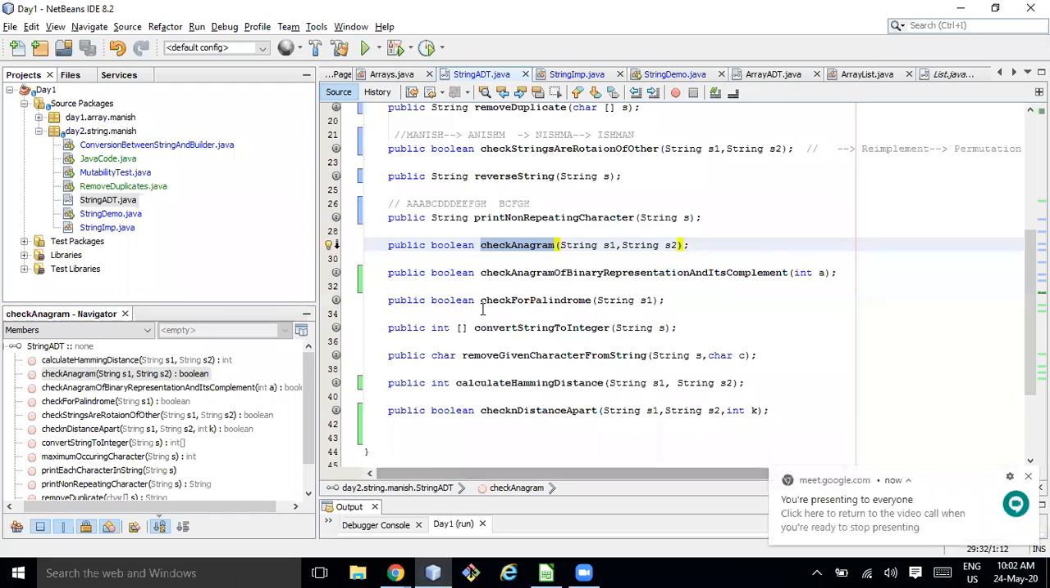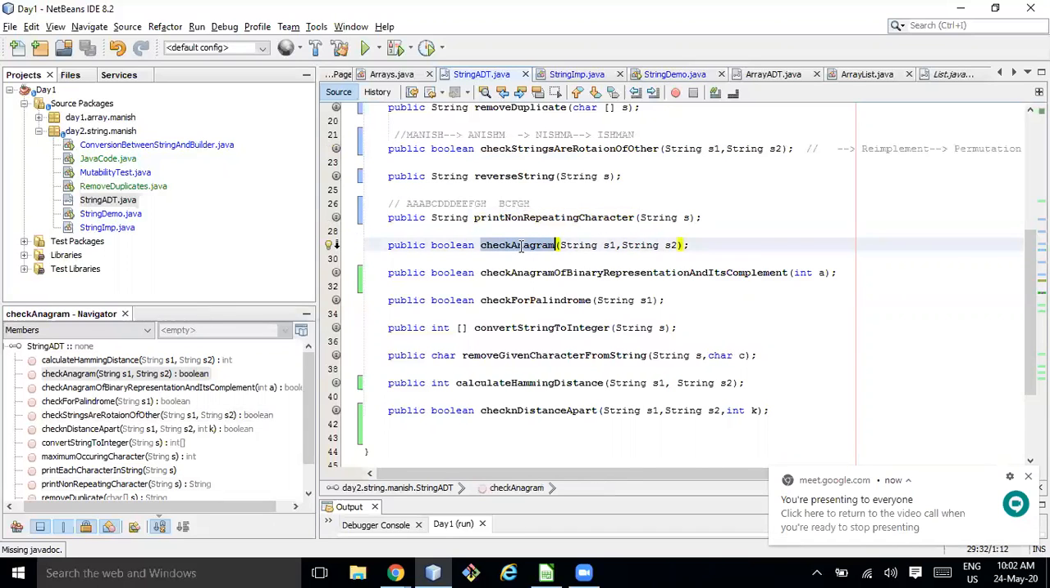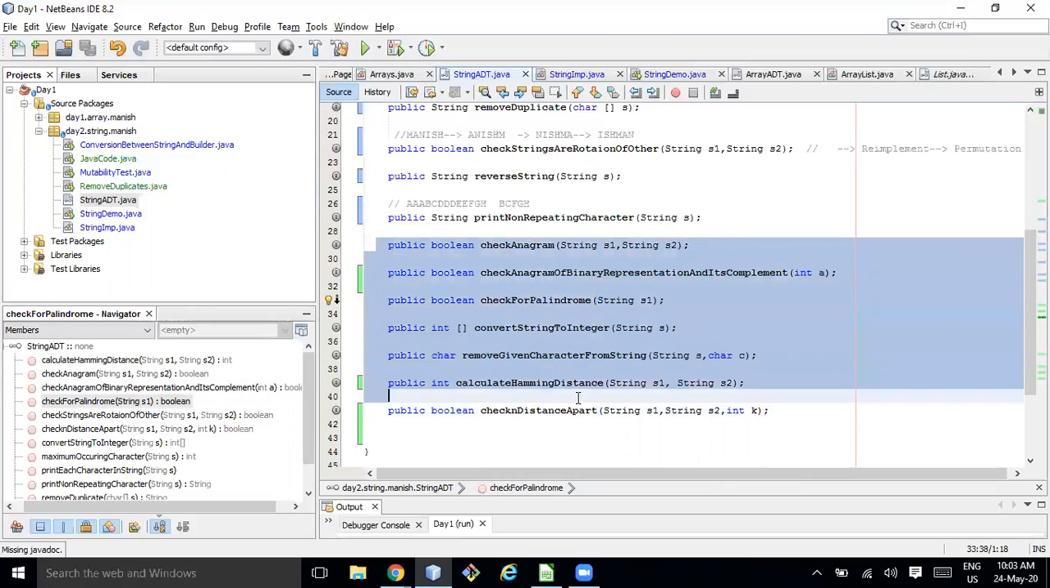Okay, so in the last class we covered printing the non-repeating character. The next problem is check anagram of two strings. There are two problems like this, which were already mentioned in the ADT. Today I added a few more: check anagram, binary representation and its complement of an integer, calculate Hamming distance, and check distance apart. I'm thinking of completing this many today only.